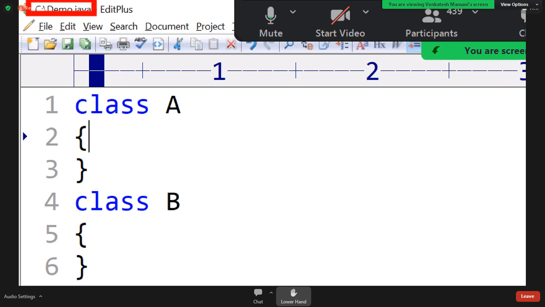javac Demo.java. How many dot class files are generated? Three dot class files generated: A dot class, B dot class, C dot class. Which class do you have to use to execute? C class, because it has the main method.